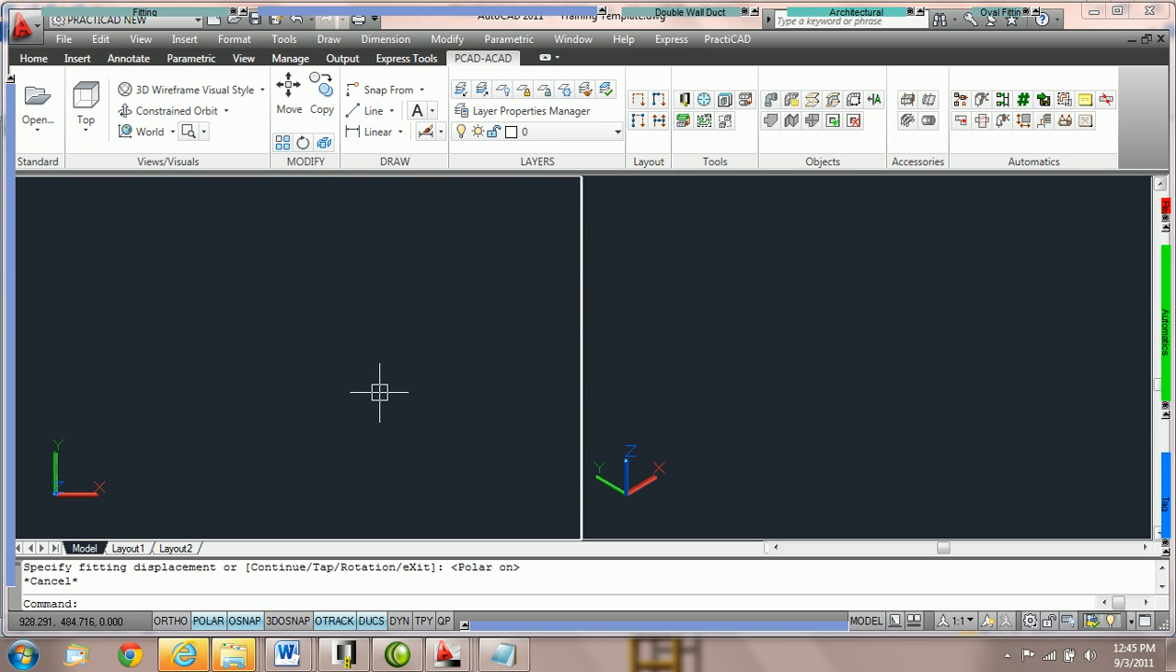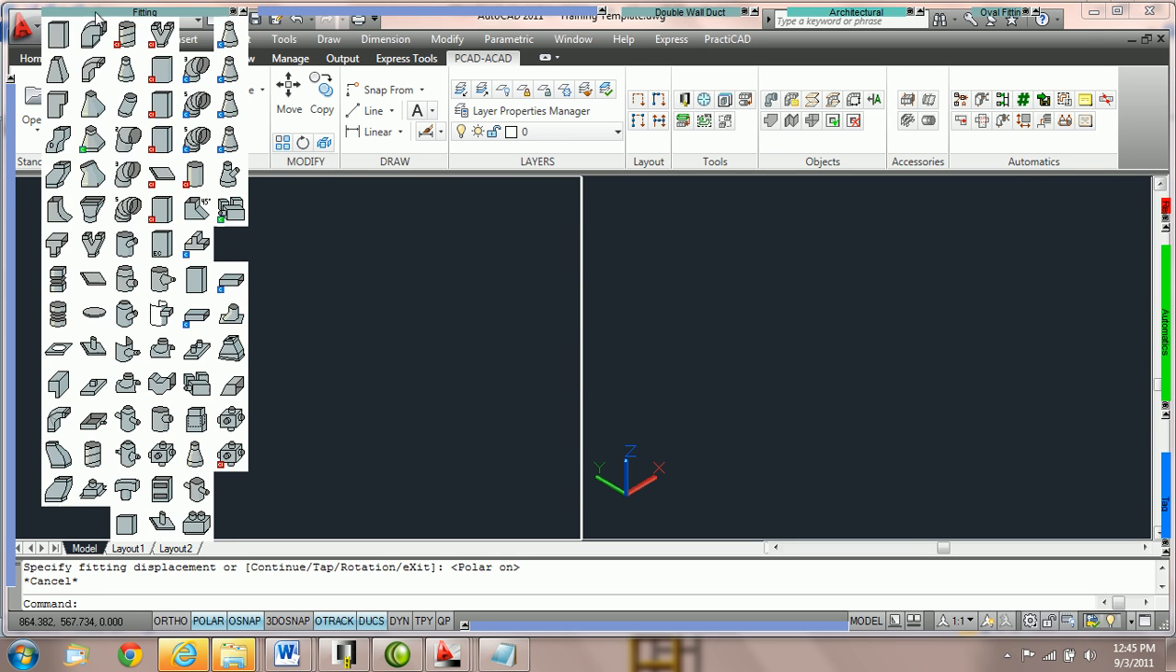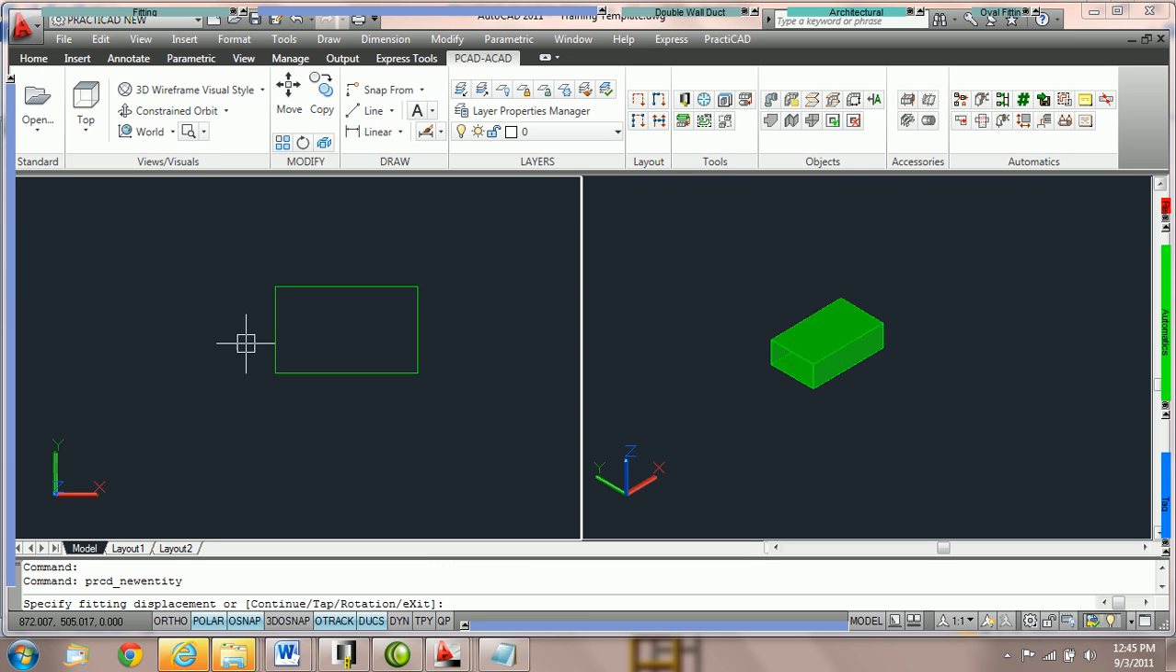To rotate your ductwork on the y-axis, we must first select a fitting from our fitting bin. We're going to choose rectangular ductwork. Practicat is currently following the ductwork along our cursor, waiting for us to click once to choose the pivot point we'd like to rotate the duct from.